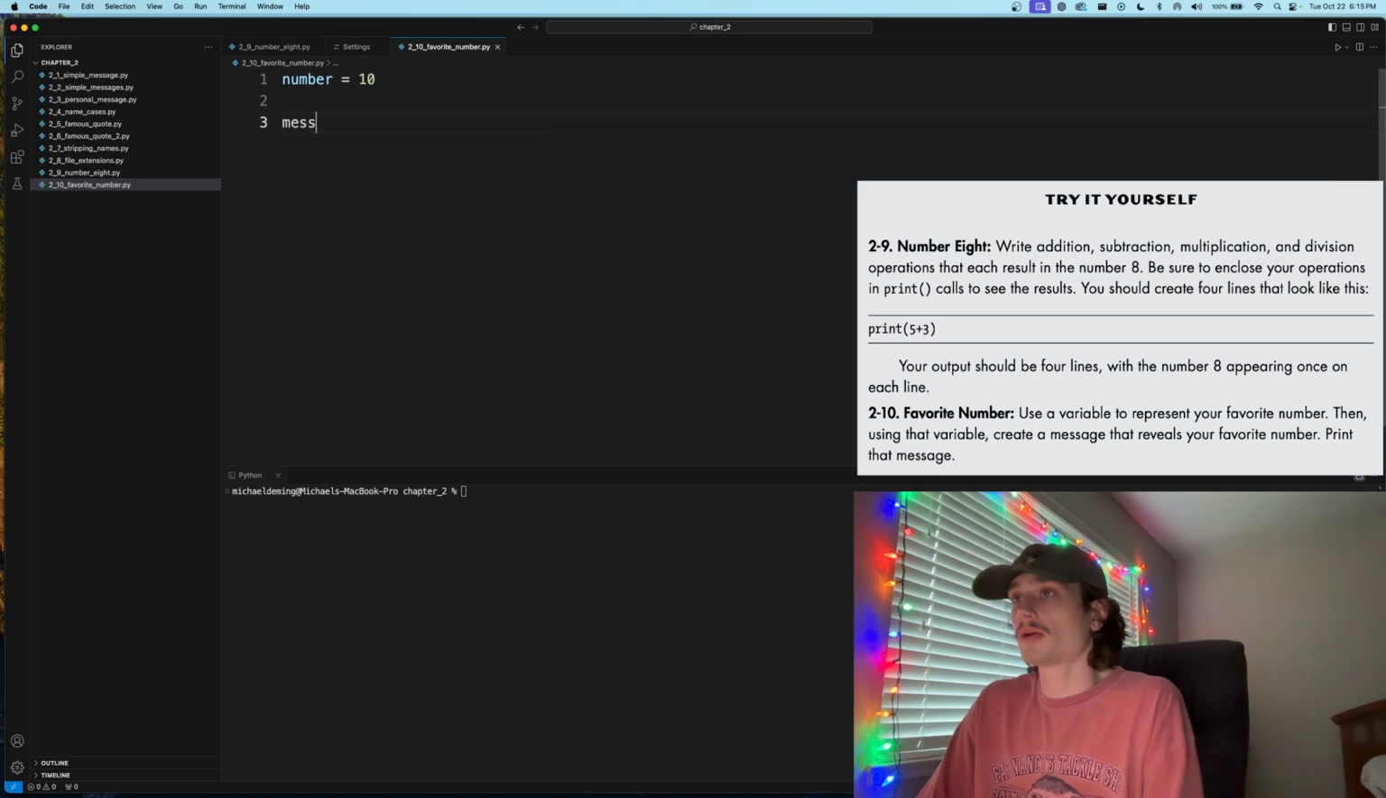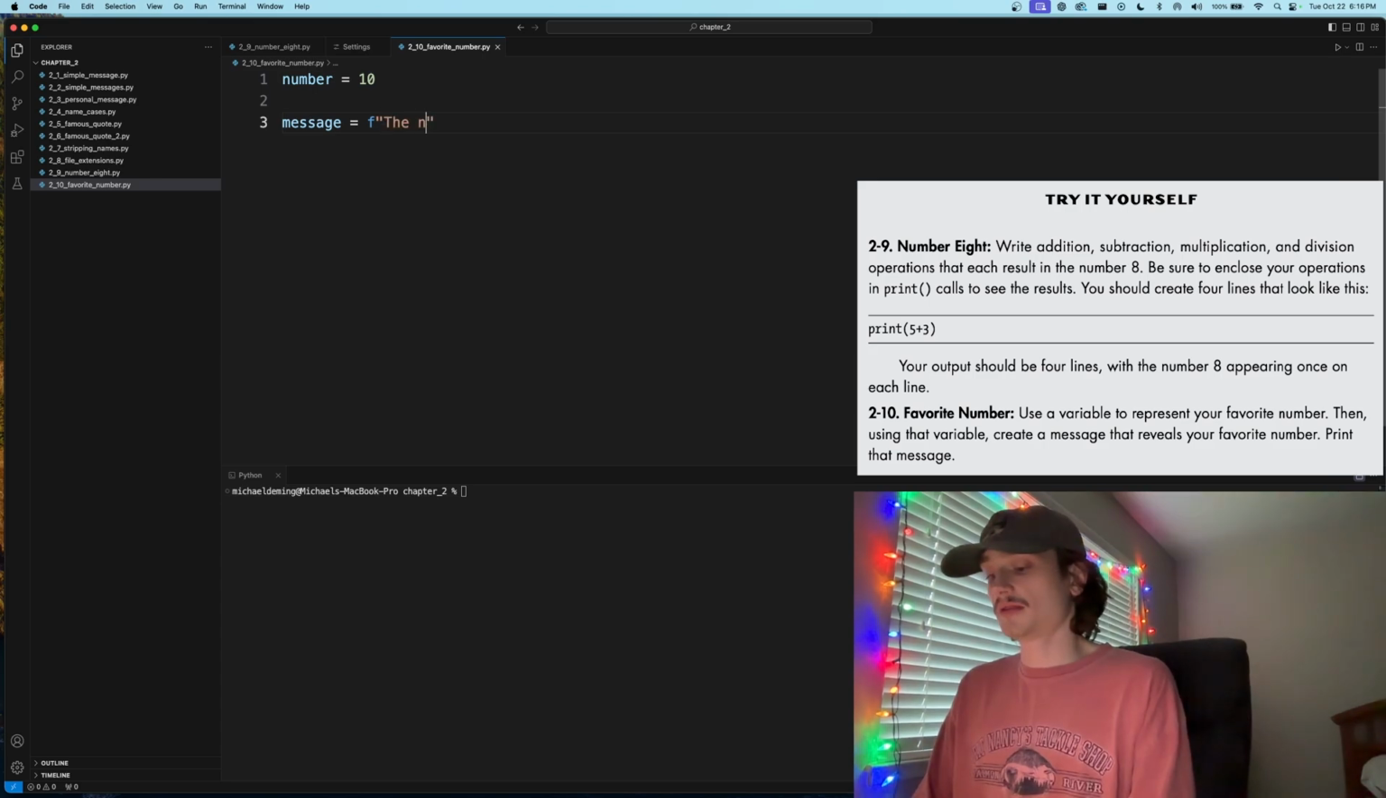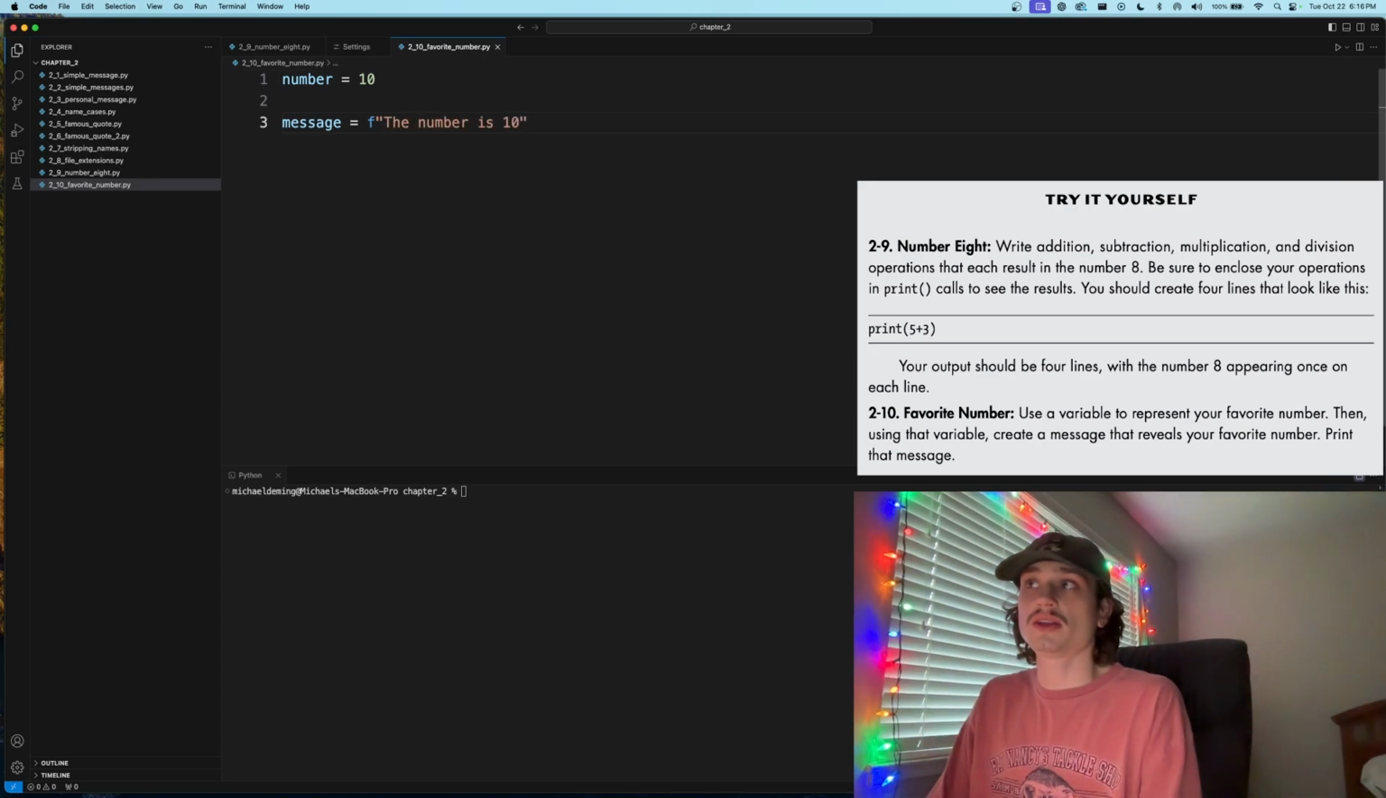Next, we will create a variable called message, which will house our actual message containing our number. We will format this with an F string, and we will write a message that displays our number. The number is 10. Instead of inserting 10 directly in here, we can actually use the F string syntax to insert our number variable in case that number variable ever changes over time.